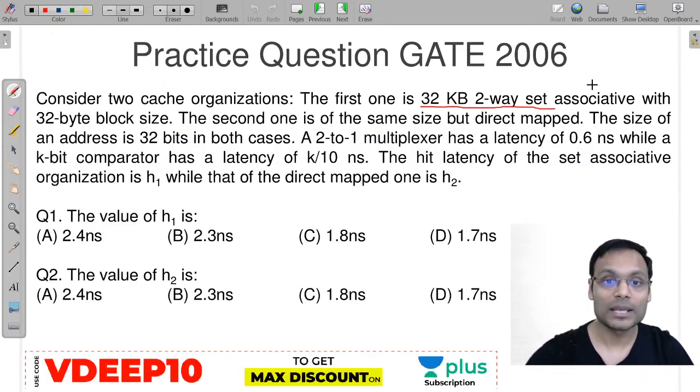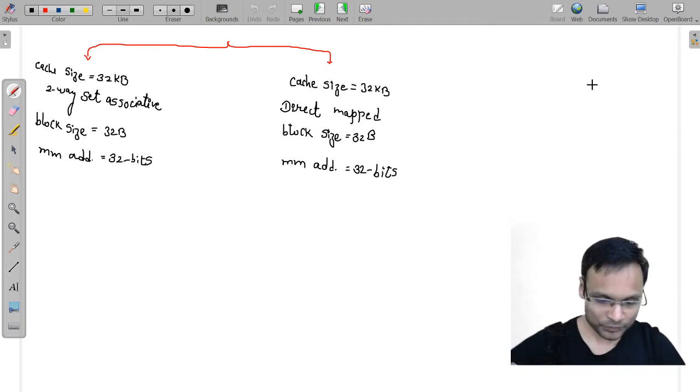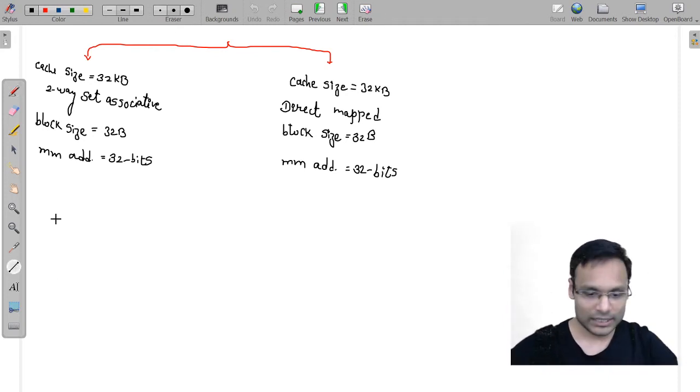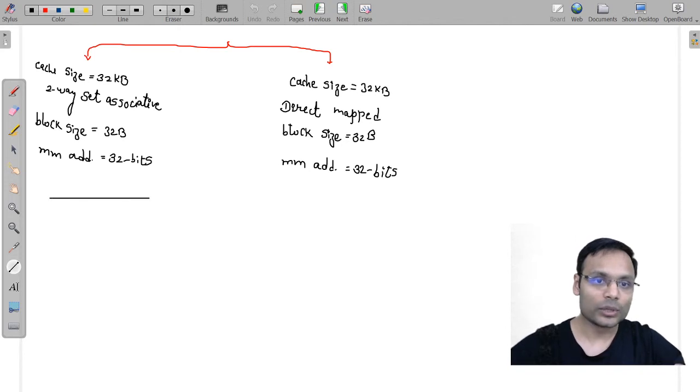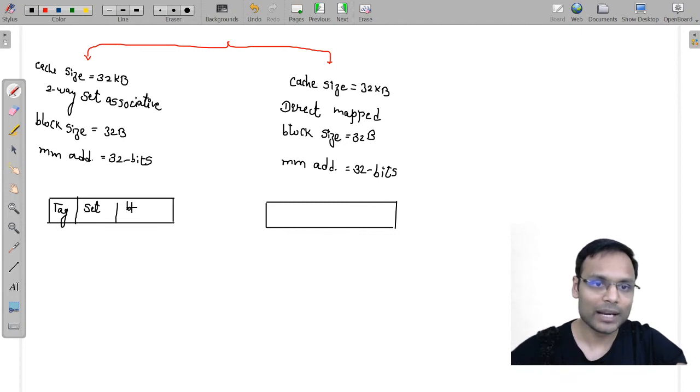So first I have to find the tag bits in both organizations. Let's find them, how will it be done? Let's do that quickly. So here I'll be having this, and here I'll be having this. Okay, so how many tag bits will we have in the two-way set associative? The middle field is the set offset and here will be the byte offset.